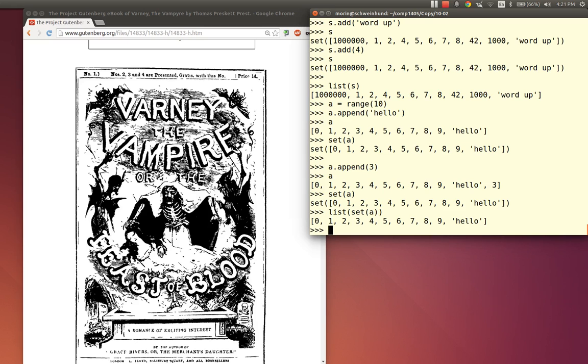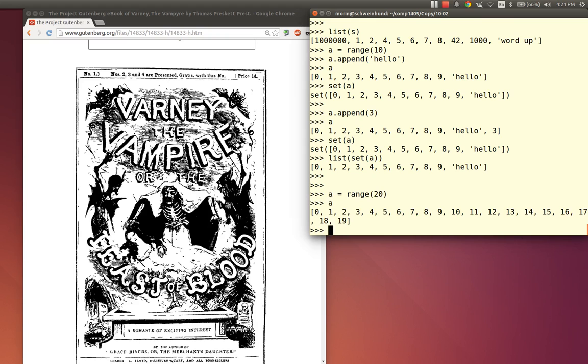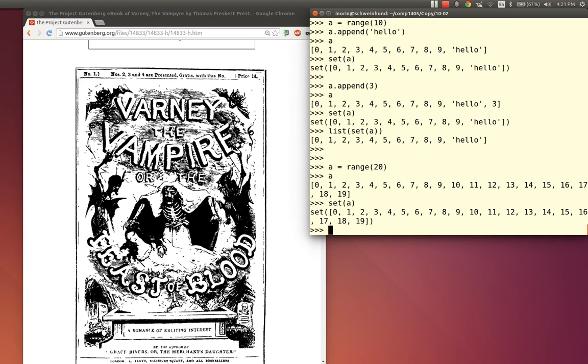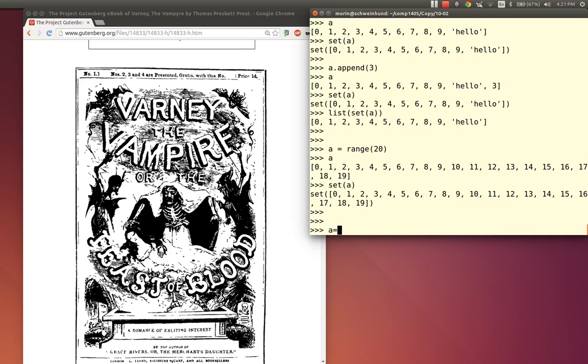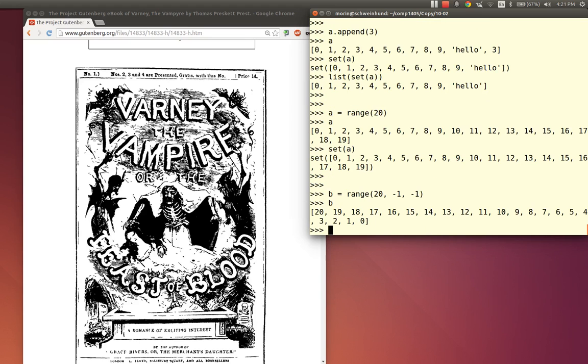You may or may not get the same order the second time. It's not clear even what happens, so let's try. If we take A to be the range of 20, and then we turn A into a set, we get a set that seems to store it in that order. So what if we take B to be the range from 19 down to 0, counting by -1?